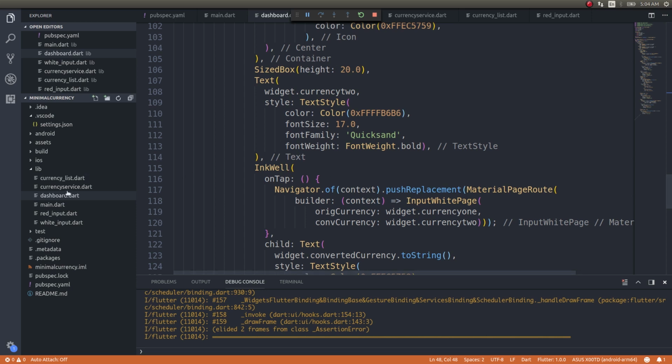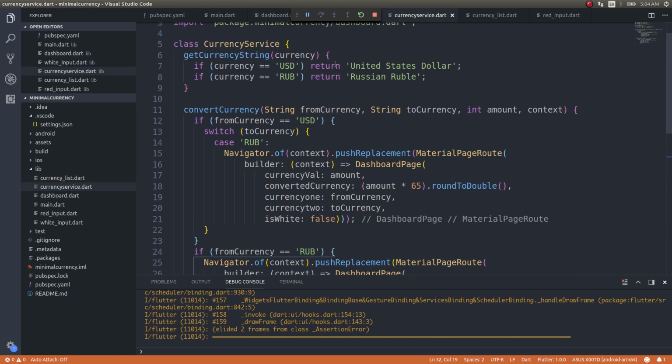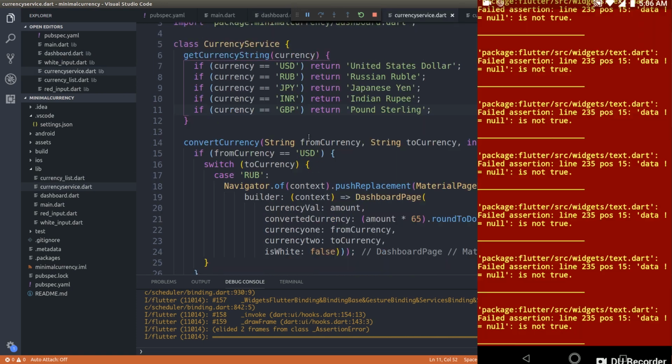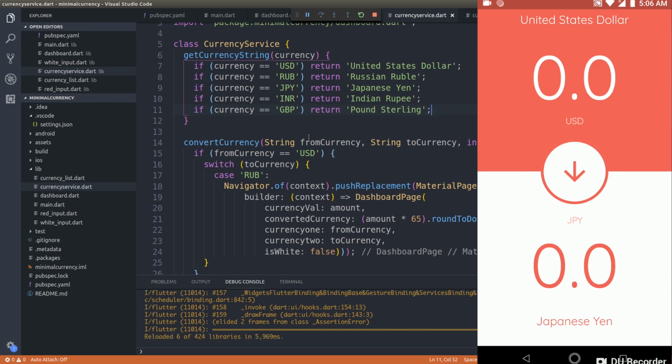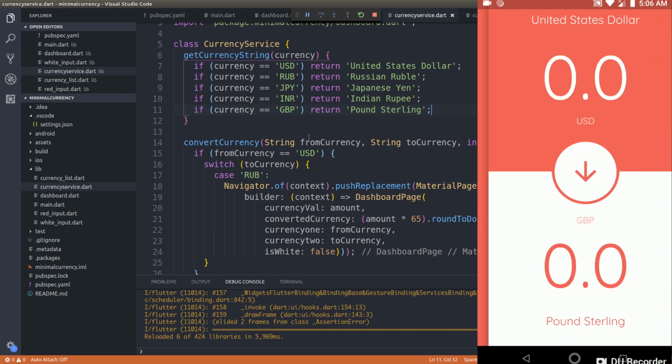We'll go to currency_service.dart, and here we don't have these return values. Let's go ahead and add them. Now you can see that the return value is Japanese yen and it's showing JPY. If I choose a different currency, Indian rupee, it's showing Indian rupee INR. And if I choose pound sterling, it's showing pound sterling GBP, as you can see here.